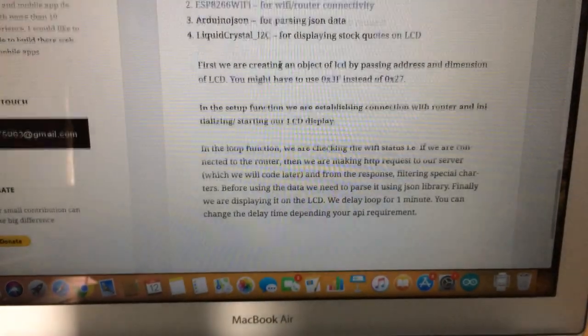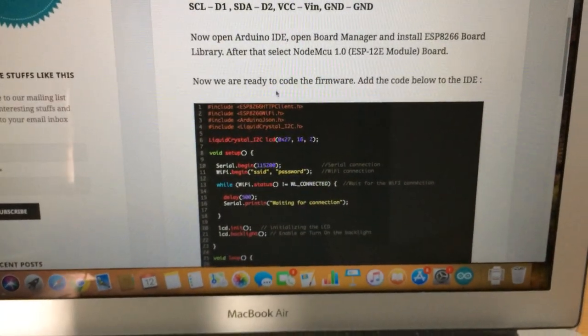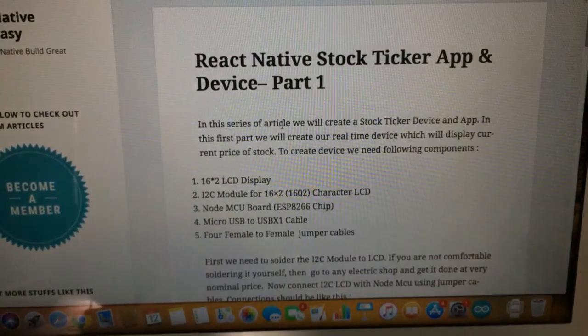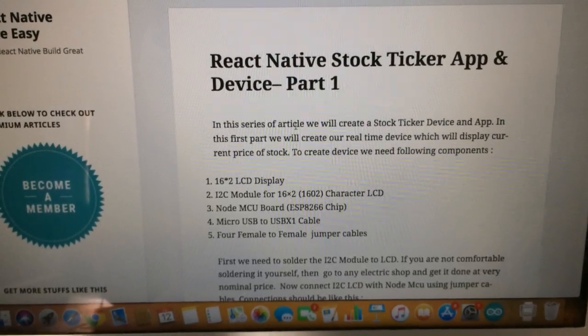Once you add this code and compile it, the firmware is ready, and in the next part of the tutorial we will deal with the remaining things.